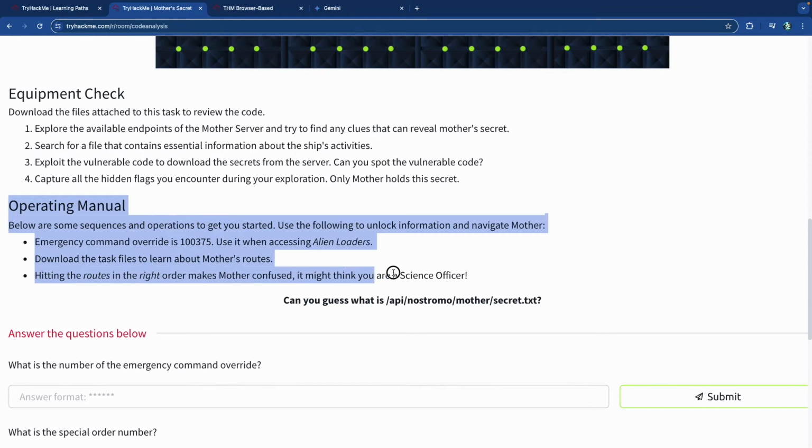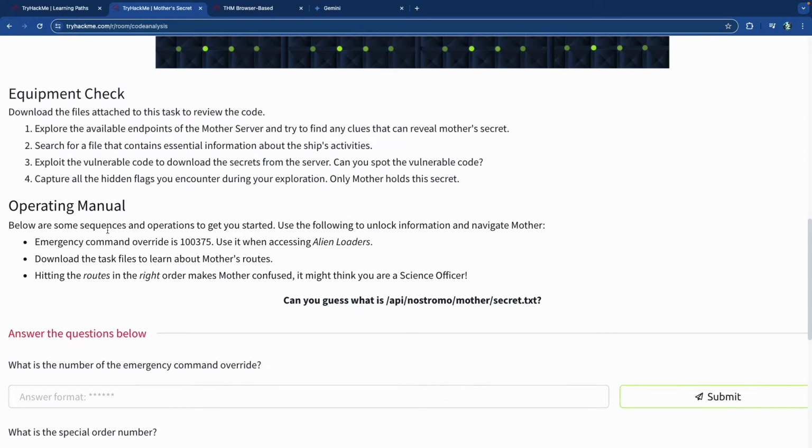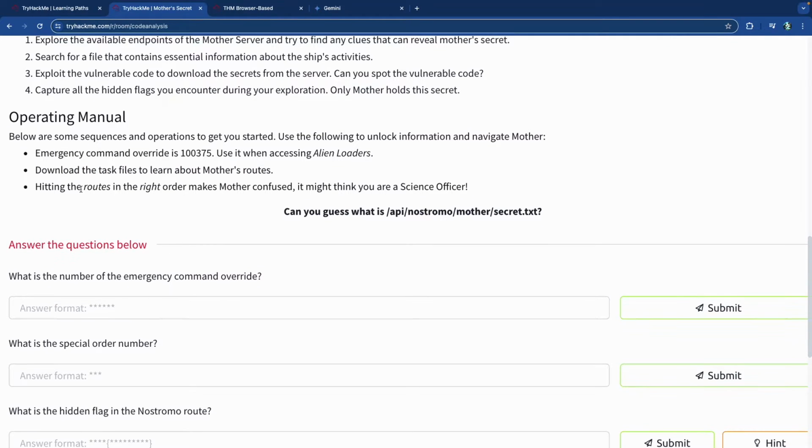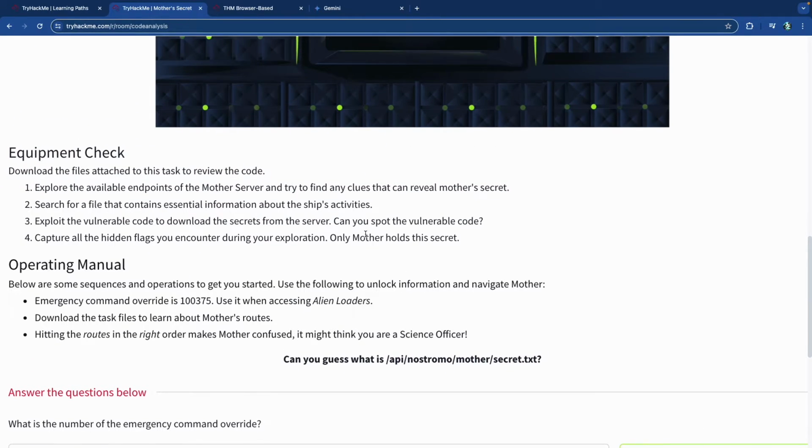And for the operating manual, they give us a few hints here. One of them is the emergency command override is 100375, and use it when accessing alien loaders. Download the task file to learn more about Mother's routes, and hitting the routes in the right order makes Mother confused, and it might make it think that you're a science officer. So can you guess what is available at this particular endpoint, which is one of the flags that we're supposed to find as we go through this? And that's essentially all they give us.